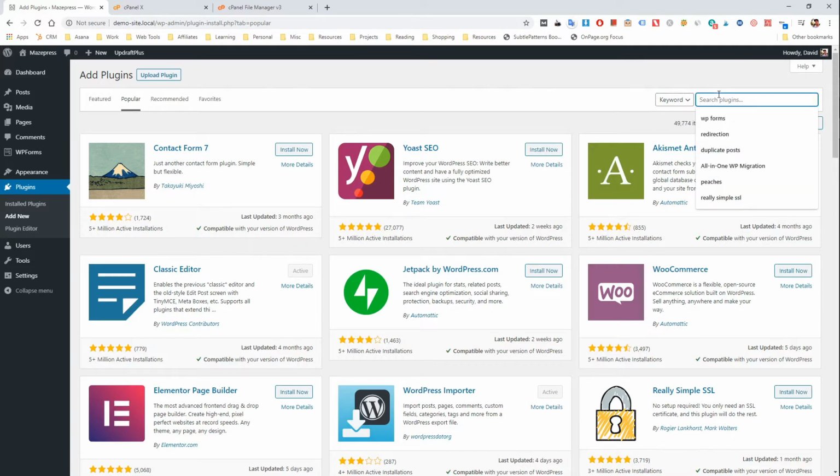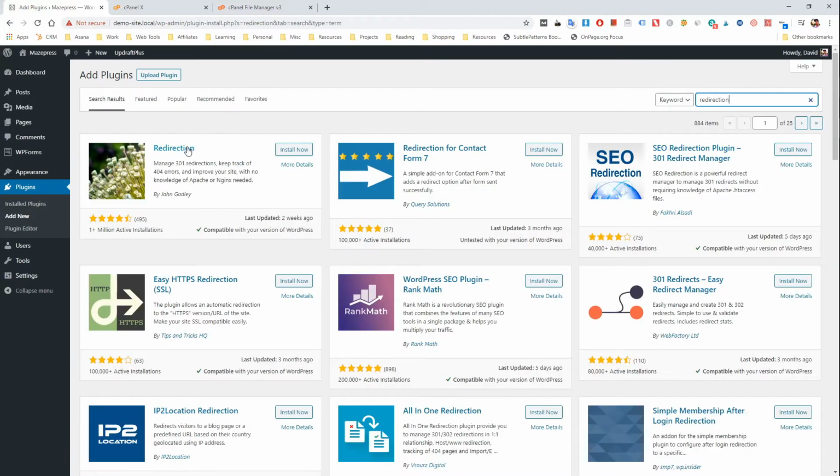If we search for redirection, here's the redirection plugin. This is a plugin I recommend as it can handle all of your 301 redirects. As you can see, it has 1 million active installations, 495 reviews with 4.5 stars, and it was last updated 2 weeks ago. These are all very positive signals if you're trying to choose a plugin and you're trying to make sure that plugin is secure, up to date and compatible with the latest version of WordPress.